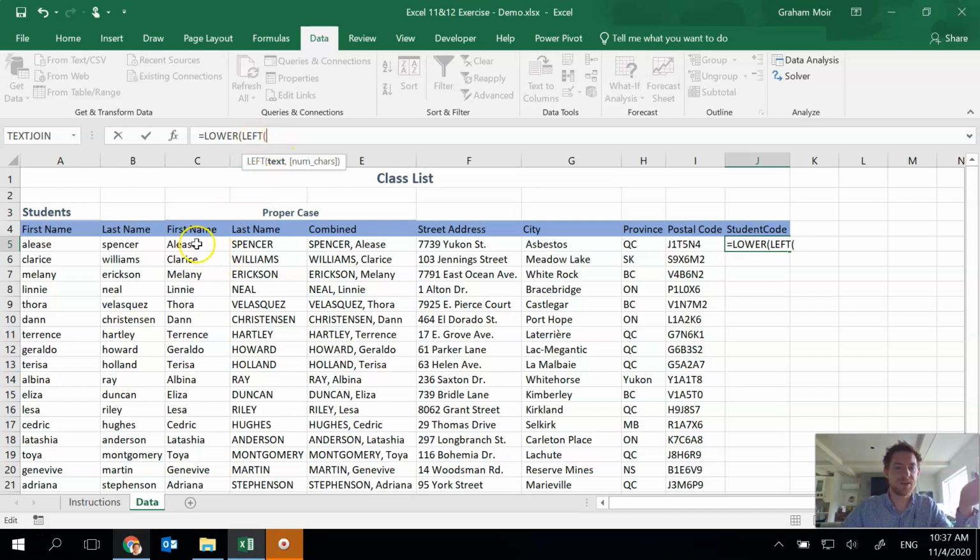So here we're going to pick our cell, and that's where it's going to pull it from. And then you hit comma and you say, okay, counting from the left, how many characters do you want to pull? Well, I don't want the whole thing. I don't want AL, I just want A. So I just put 1, because I want the first one that you find when you start counting from the left. So that's it there.